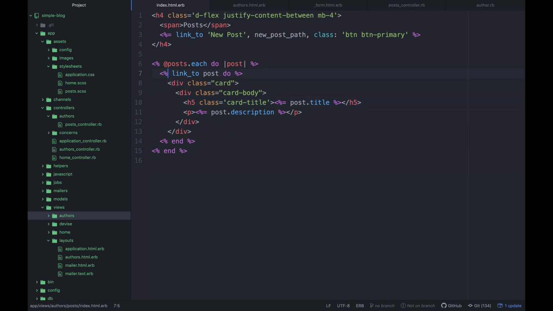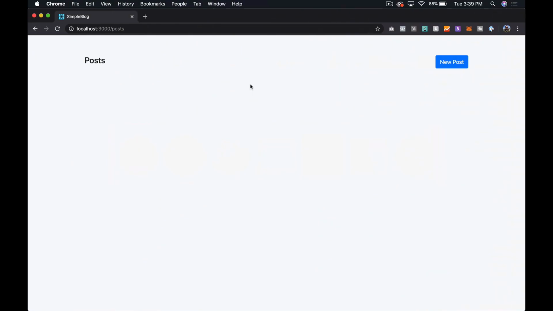Oh, I didn't print out the link here. So that should be good. The one thing I wanted to do also is make sure this has a MB on it so that there's spacing. So let's go check out the browser now. So now if we click on anywhere on here, it's taking us into the post. So that's kind of cool.